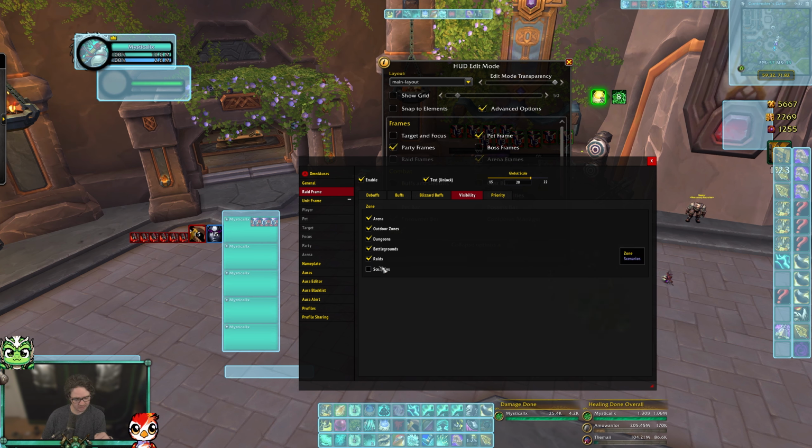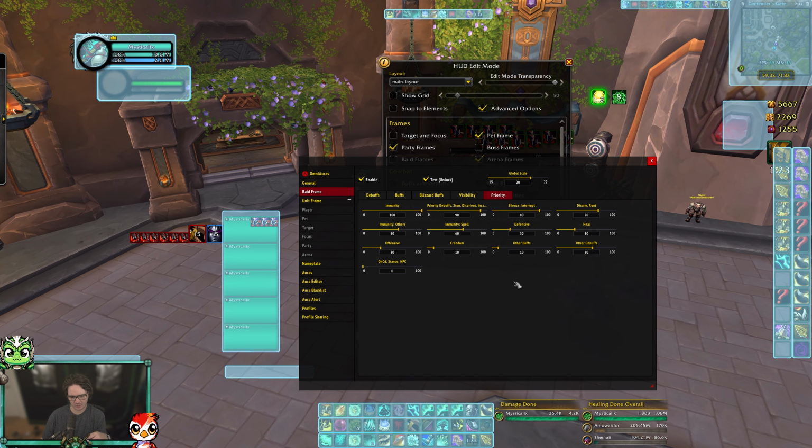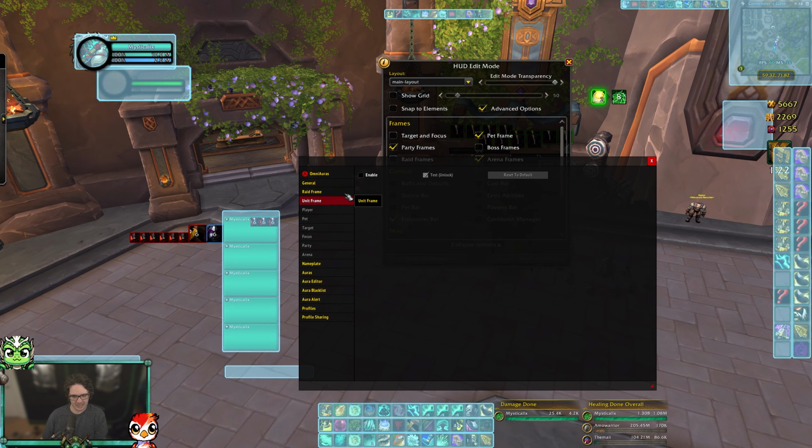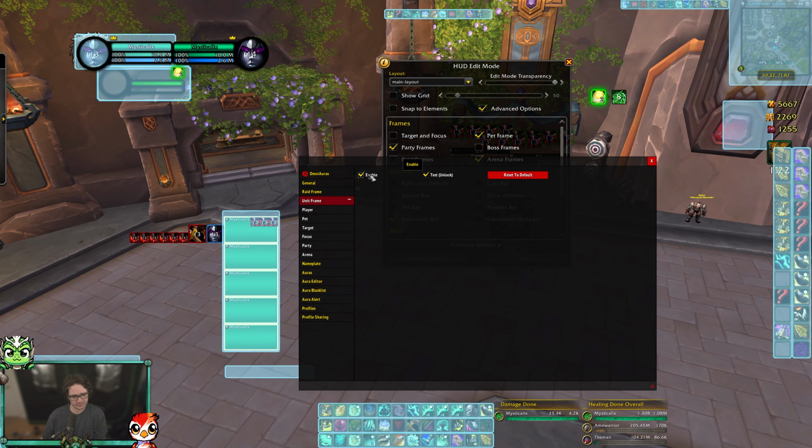Visibility, I want it everywhere. I have it everywhere. Priority, so this, you could change the priority of certain things. So if you want to see an immunity buff or debuff, set the priority to 100. Priority debuffs are set down in the order editor that I'll explain. And yeah, as far as unit frames go, I don't have this enabled. You could. You definitely could. I think sArena does this though, so I don't have it enabled.